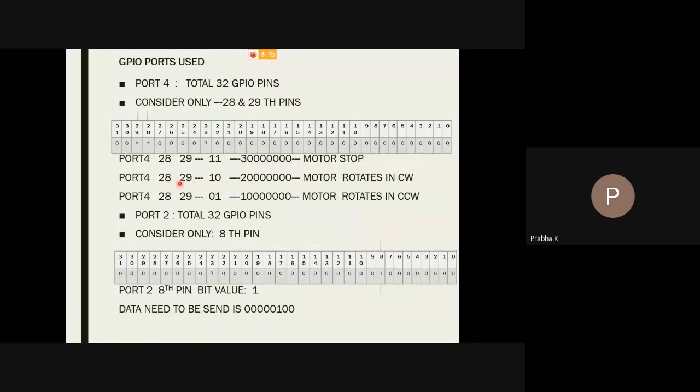If I make 28 pin as 1 and 29 pin, sorry, there is a little variation here. 28 pin is 0 and 29 pin is 1. So that is 2, 0, 0, 1, 0. Just substitute this 1 0 value into these blocks. So it will be 0 0 1 0, which means 2, and all remaining are zeros. So this is the value 2 followed by 7 zeros that I have to send through some commands such that this port will make the values of these pins 1 0 and the motor rotates in clockwise.